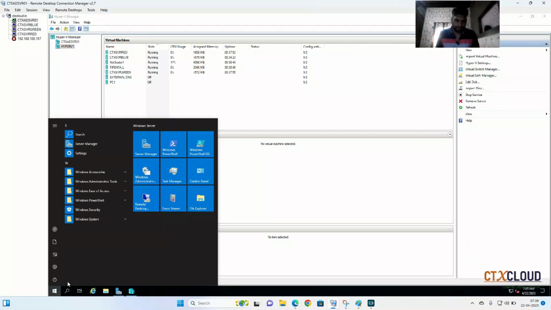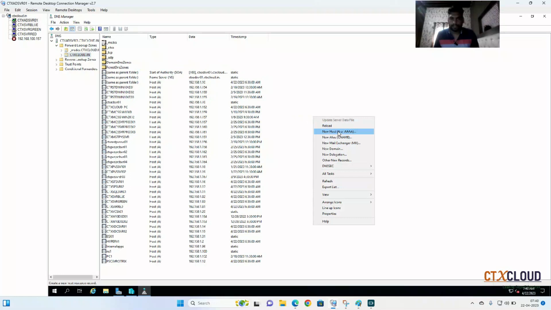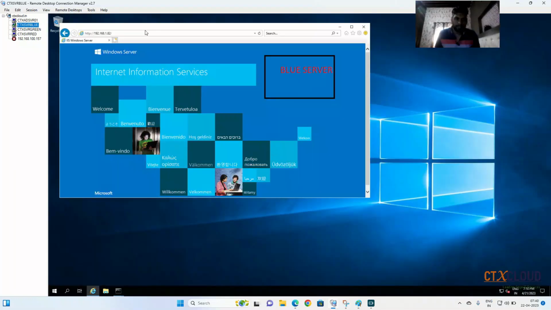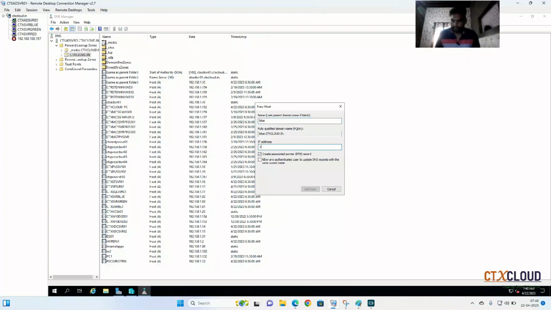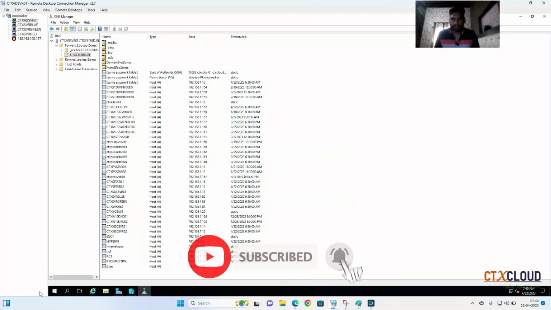Just go on your DNS server and create the DNS entries here. Let me show you. Let me create a new host and give the name blue, and blue is on my 82 IP, 192.168.1.82. Click on add, and you can see that one record is created here.